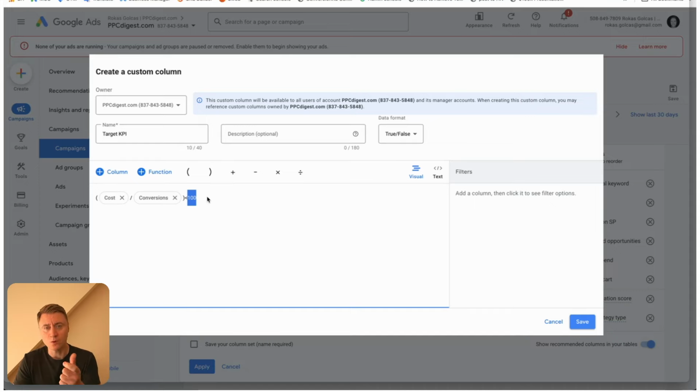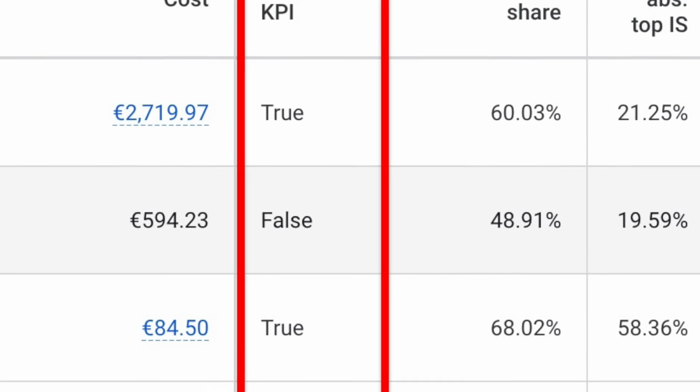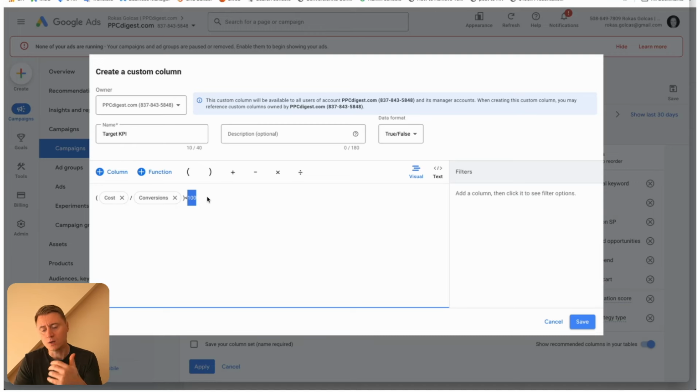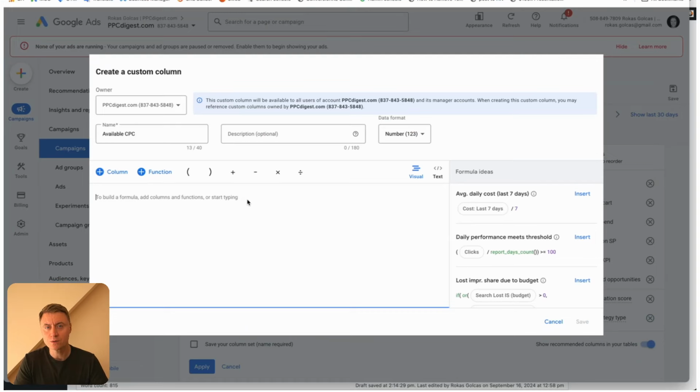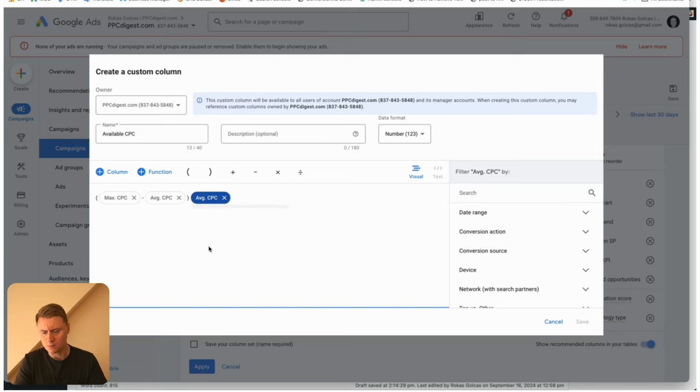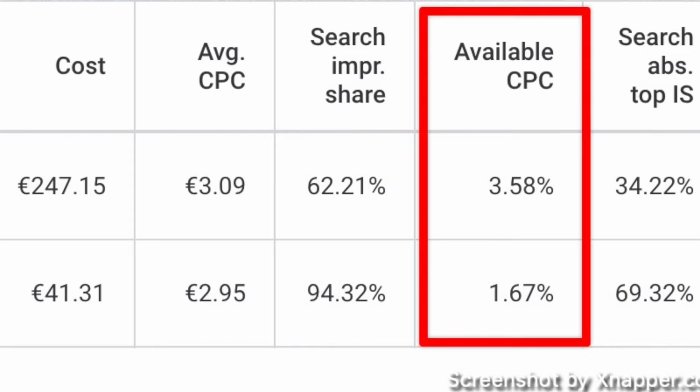Now, this gives you quick information on whether it's hitting the target or not. So if it doesn't, you can go into the campaign and check what's happening. If you want to know how much of your maximum set CPC you have left available, you can use this column and this formula. So we have max CPC minus your average CPC, and then divided by your average CPC, and you have to select a percent. So this will give you the information.